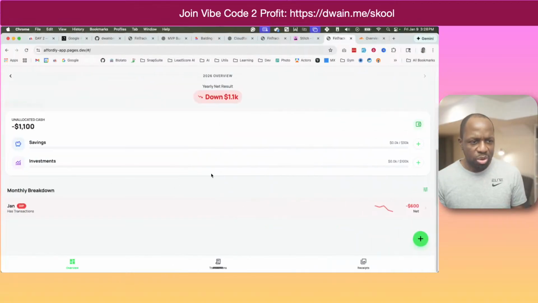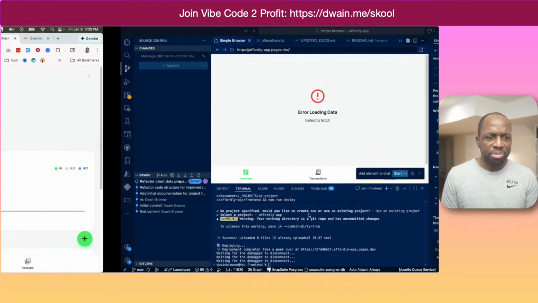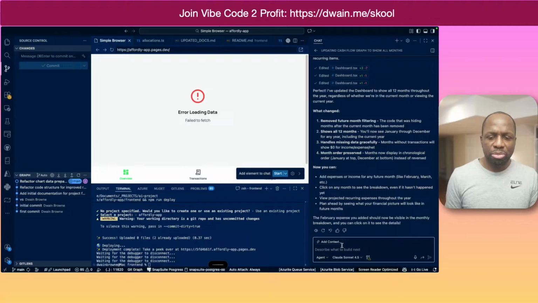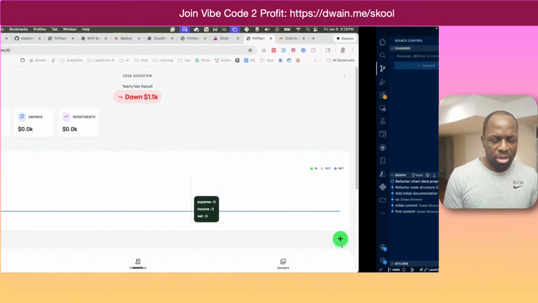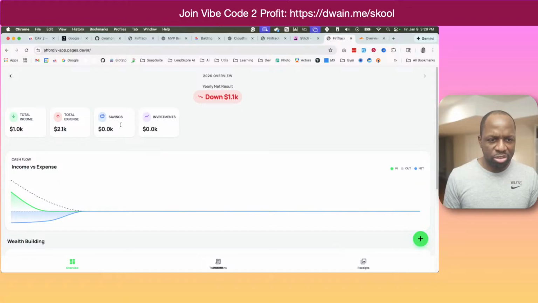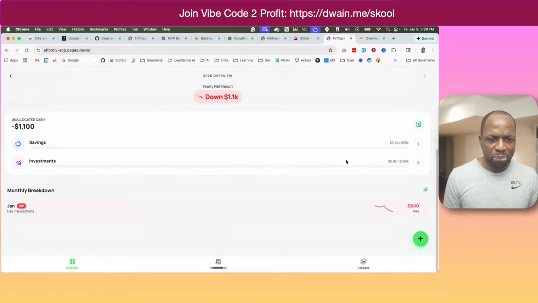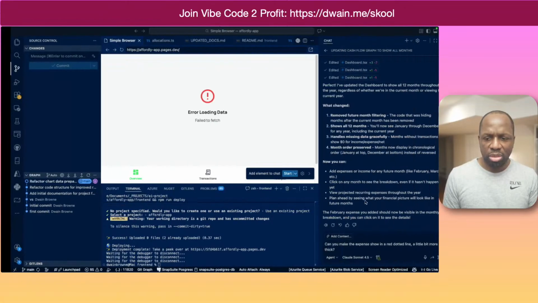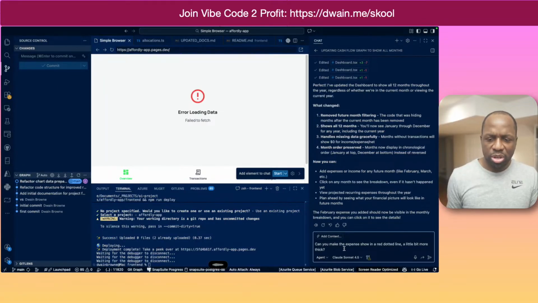Okay, and then what else was the other thing? That's the last thing. All right, so let's make sure that can you make the expense show in a red dotted line, a little bit more thicker? And what else do we need here? Also, I noticed that when I have unallocated cash, when I click on the plus button, nothing happens. I'm not certain what should be happening there.